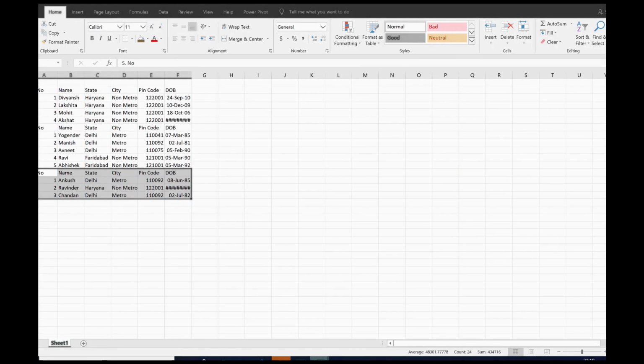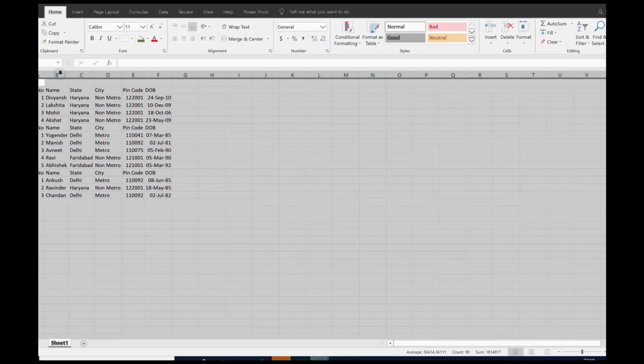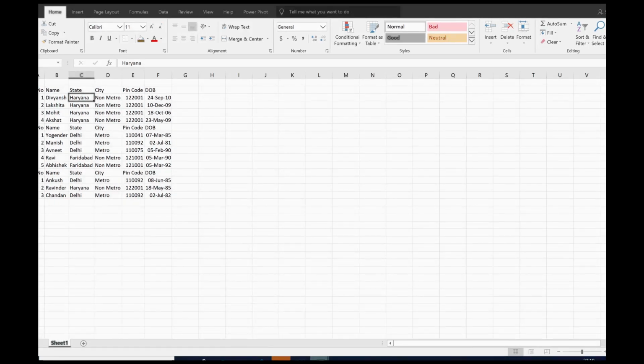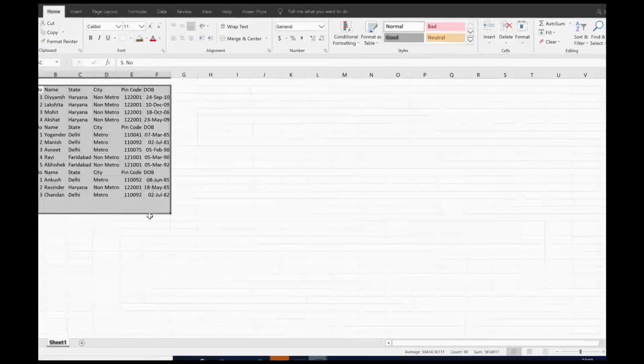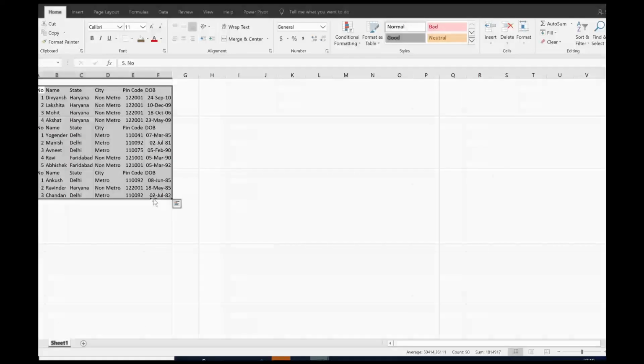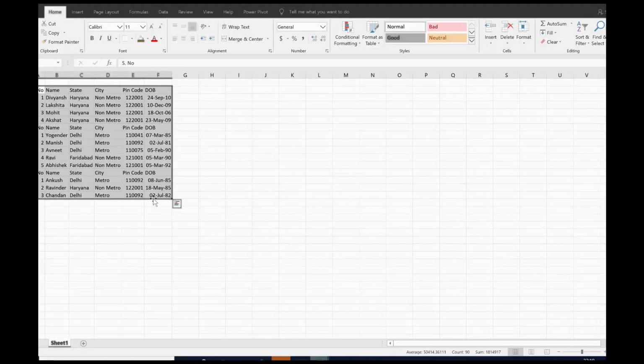Great. As you can see, all 3 files' data are available, pasted in this consolidated.xlsx. So this is how this macro works. It consolidates all the data given in the multiple workbooks into the destination file.